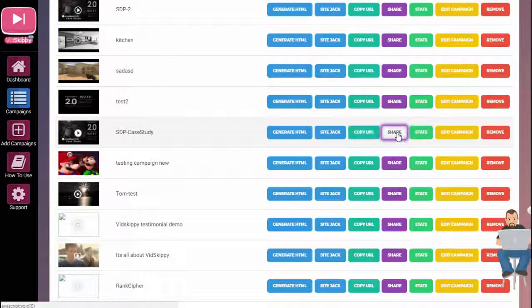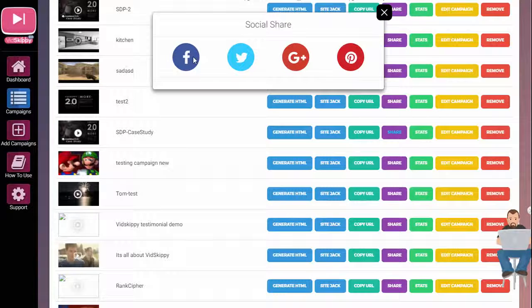Okay, so share. I can share this on Facebook, I can share it on Twitter, I can share it on Google+, and I can share it on Pinterest. Now, Twitter is a little bit different. It doesn't display quite the same, but for Facebook, for Google+, and for Pinterest, it opens as a thumbnail with that stamped play icon on it. So anybody that clicks it, it's going to open up the whole page, and it's going to be dynamic.